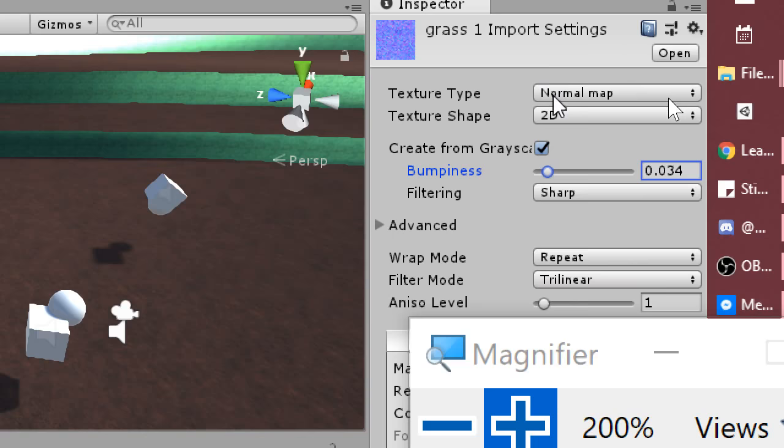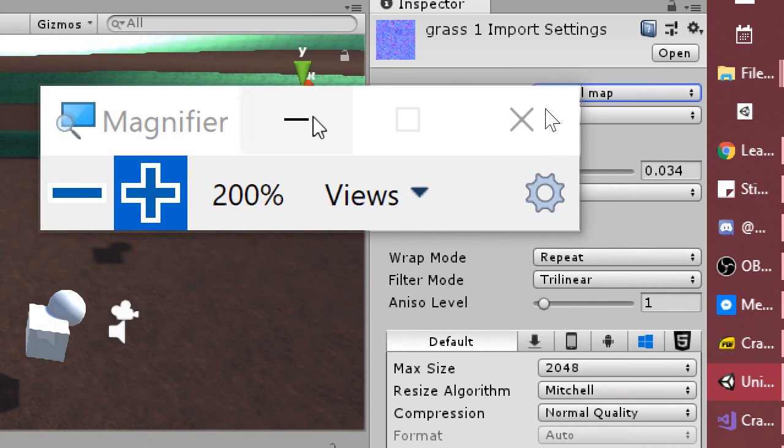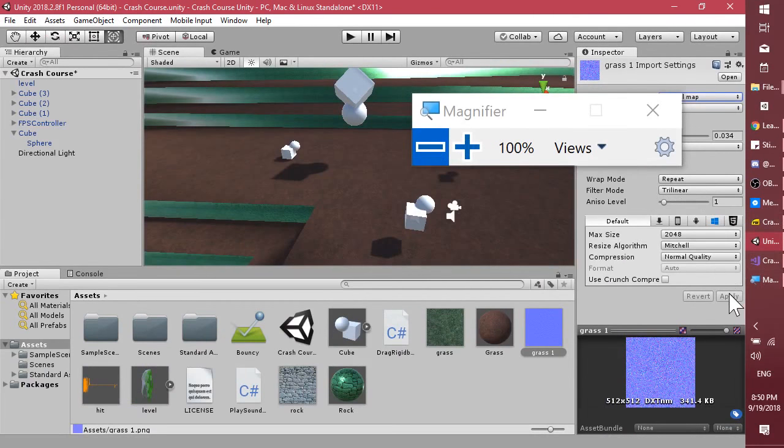Again, remember to set this to normal map. Then check the create from grayscale and set the bumpiness value to 0.034. And finally, at the very bottom, oh, I'm too zoomed in. At the very bottom, hit the apply button.